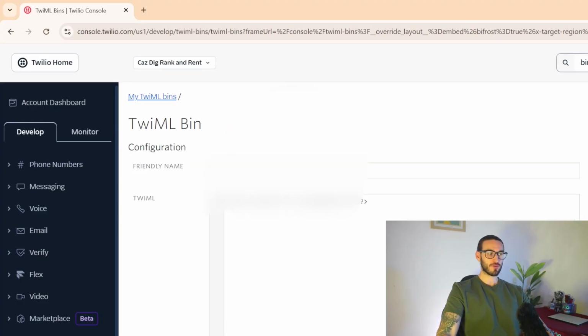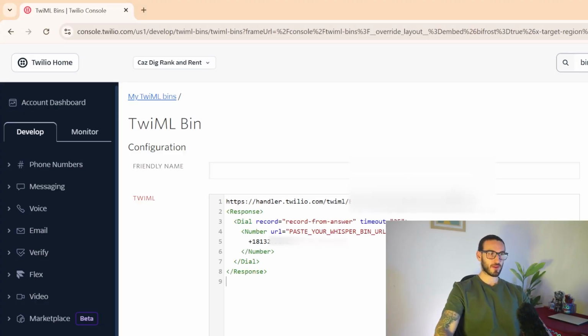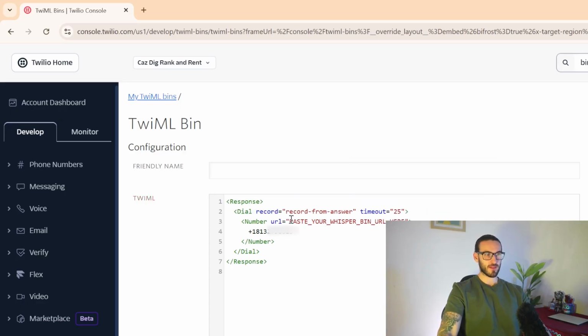Now with that whisper message TwiML bin created, you're going to go and create another TwiML bin. So create new, you have your custom URL already that you copied from the other one. So for now, I'm just going to paste this here just so I have it ready. And then you're going to paste this other code in here. And I'll, of course, leave this at the bottom as well for you guys. So real quick, paste that in there. And then you're going to replace this part, number URL, with the whisper bin you just created.